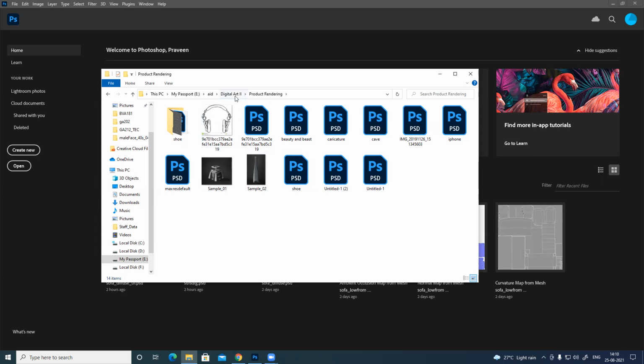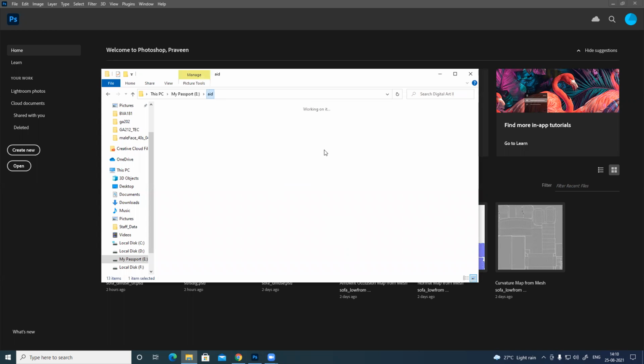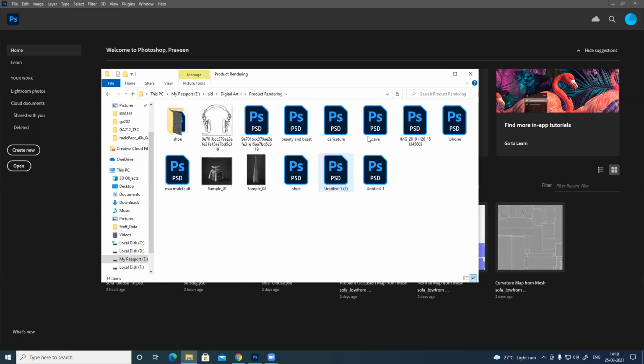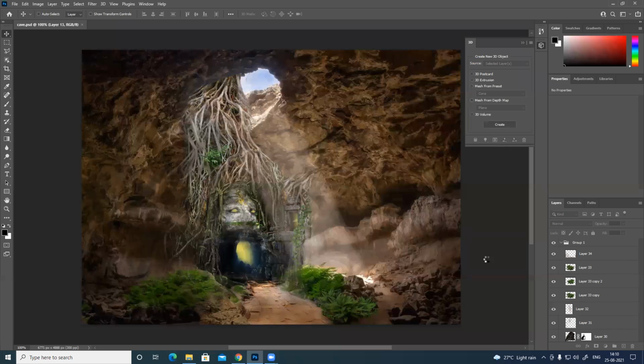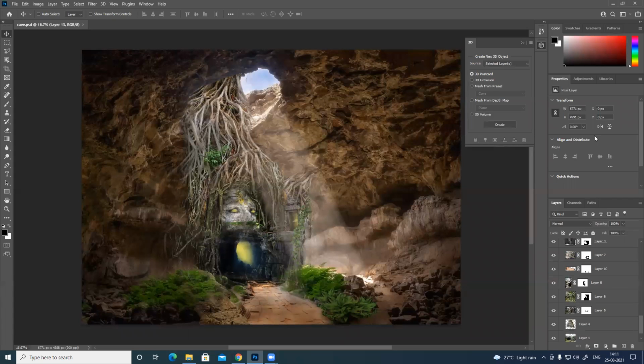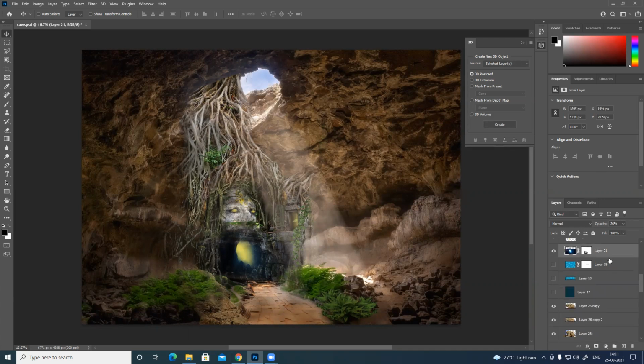Let's see the name of this one. So if I show you the entire PSD of what I did, I'll just delete all these unwanted things so that there is no confusion.